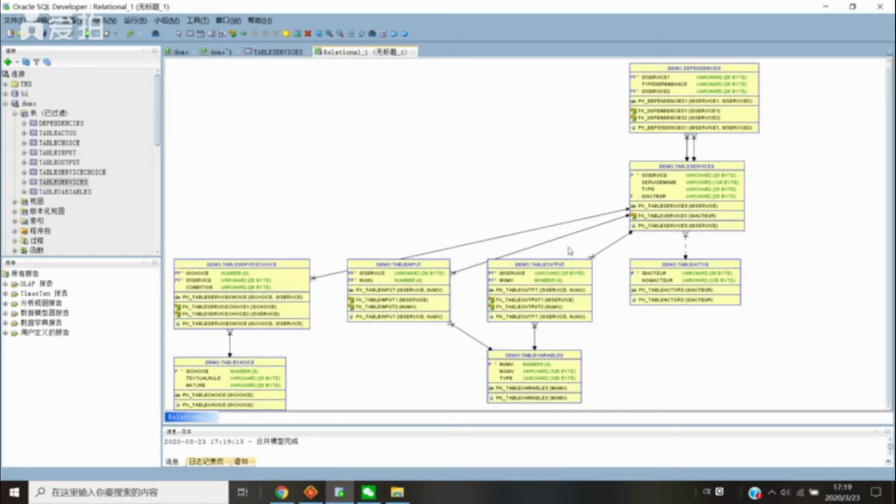So as you can see, this is the DML diagram. It can help us clearly understand the relationship among the tables. So the UML part is finished.